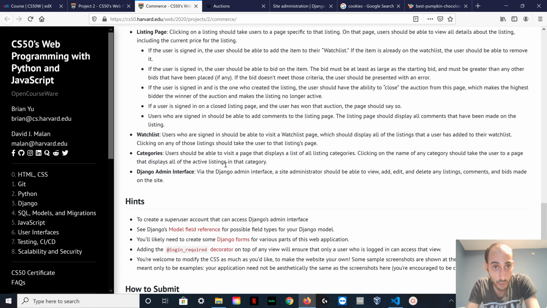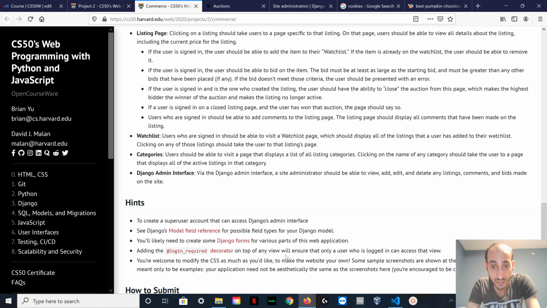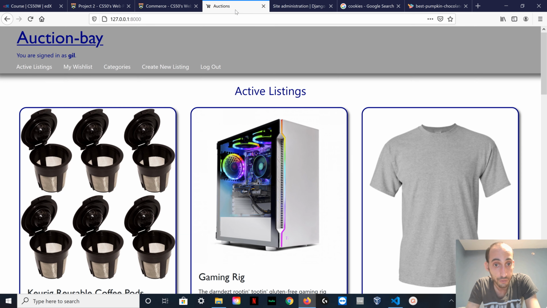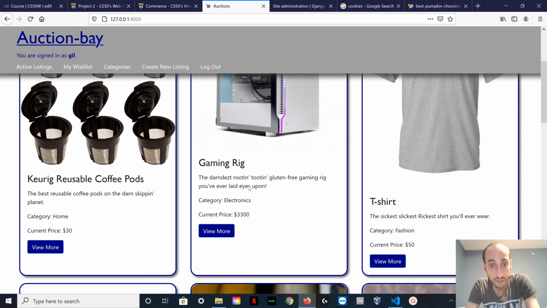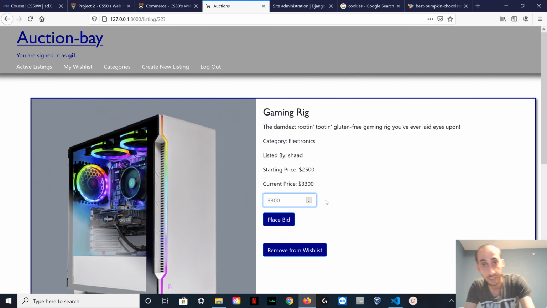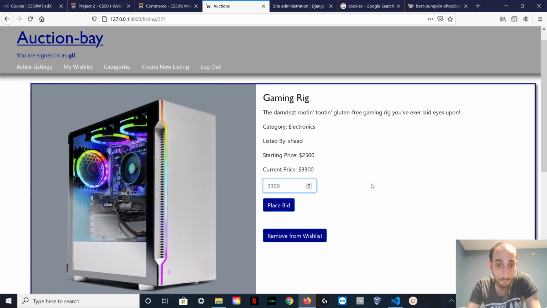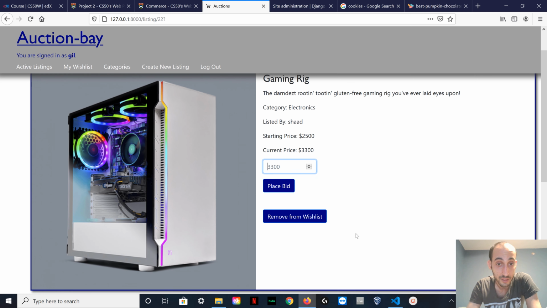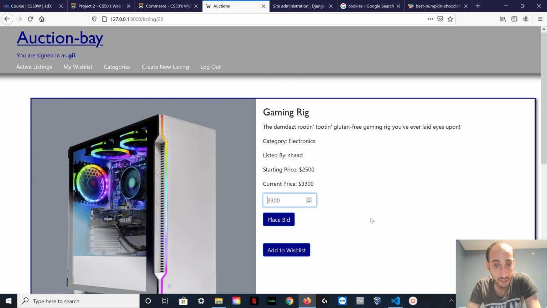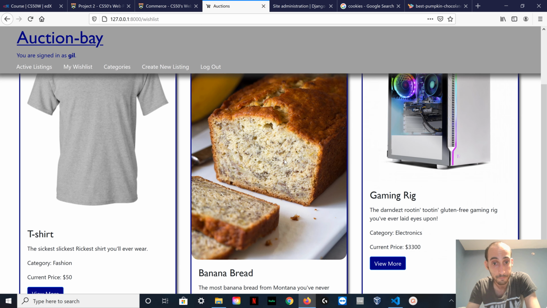The listing page is about the individual listings. If you click on any one of these, you will see all the information about it, and you'll be able to place a bid. This is an item, for example, that I have added to my wish list, and I can remove it from my wish list. I can add it again, and you'll see that it appears here under my wish list with a few other items.